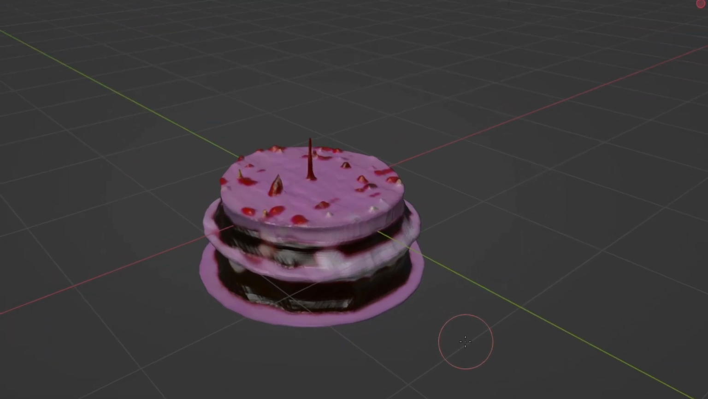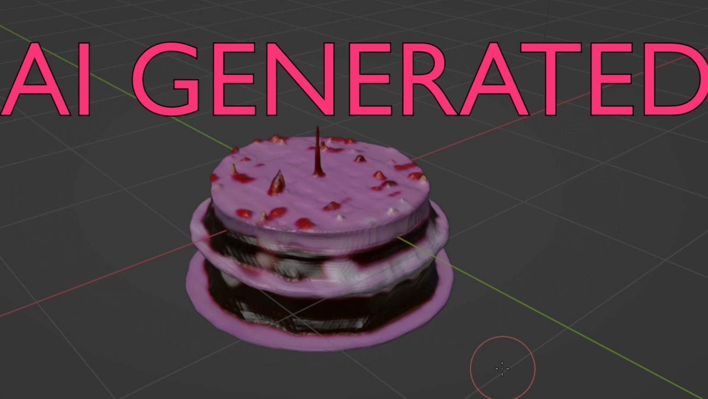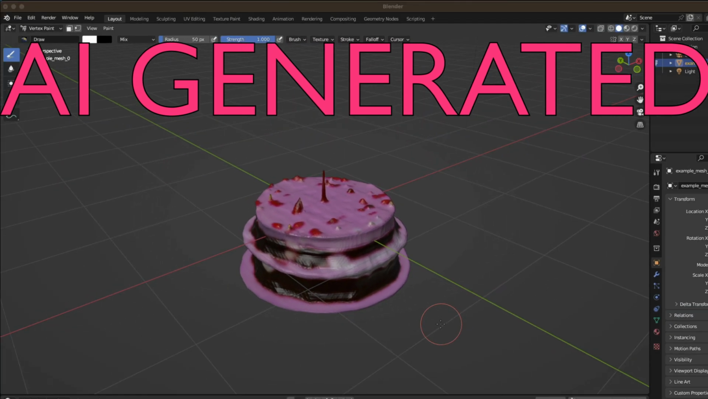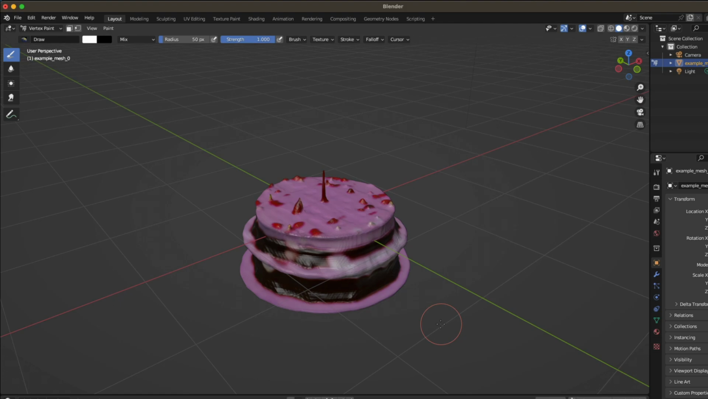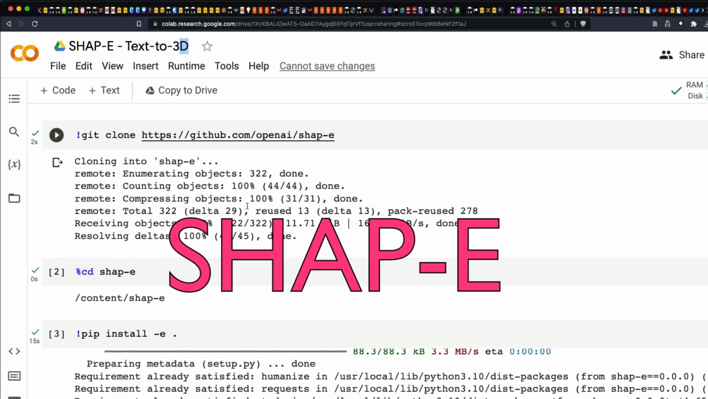This 3D model of a birthday cake is completely AI generated, and you are seeing this inside my Blender with all the colors. I'm going to show you in this video how you can use OpenAI's new model called Shap-E and use that to take your idea as a text and then create the 3D object.